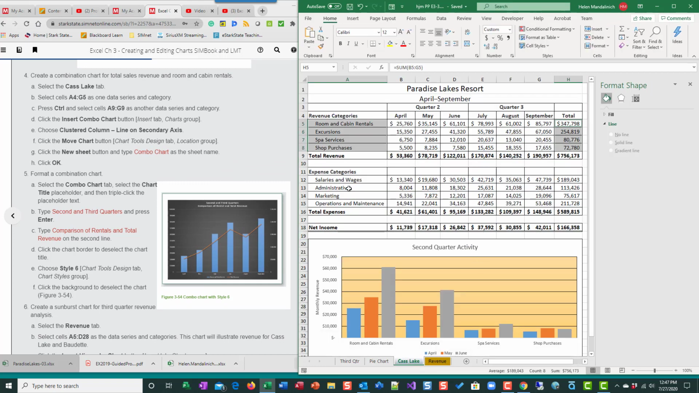So on this one, we're going to do a combo chart. A combo chart is used to express elements that have a different scale, right? Normally these are used to show totals and details against one another. What we're going to do here is show the revenue from room and cabin against the total revenue. The scales for those two are really different, like the upper limit. So if you didn't do a combo chart, it would be very difficult and skewed.